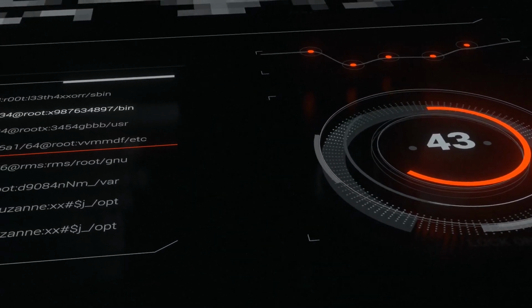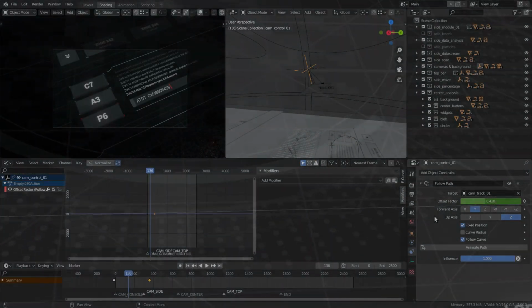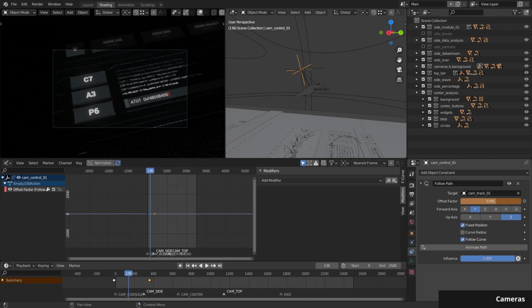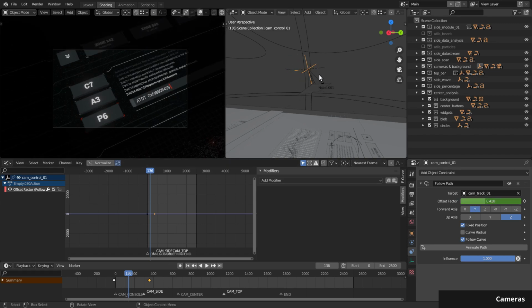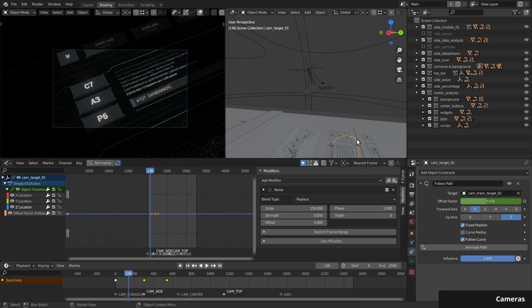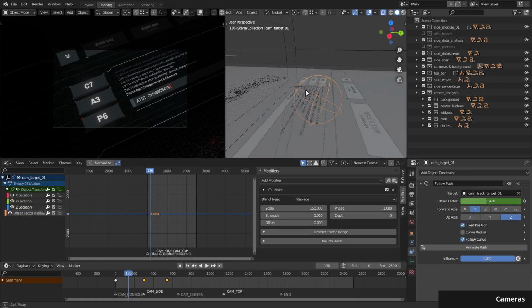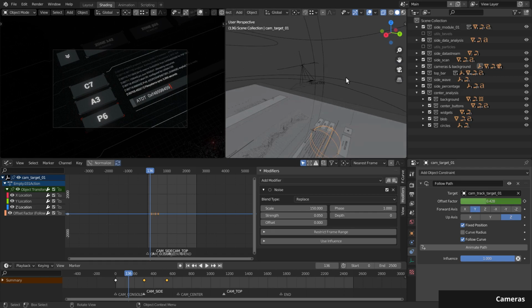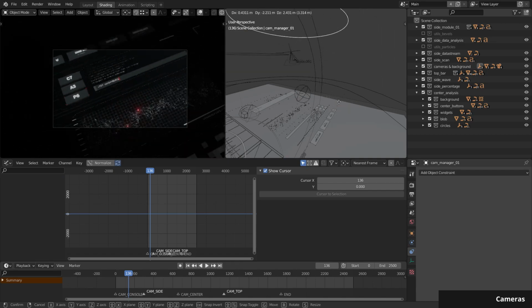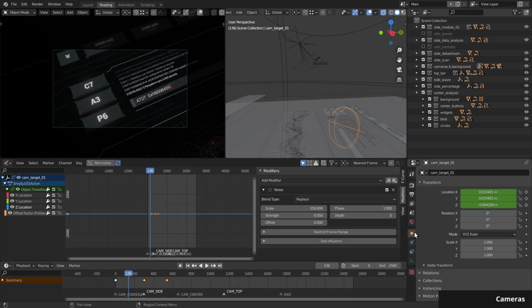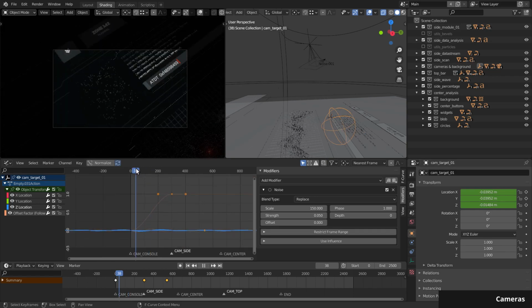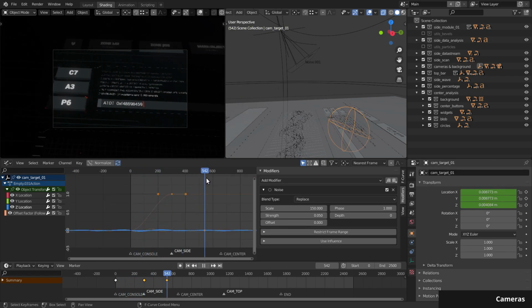Let's start with the cameras. Cameras are parented to an empty that's on a track, which is a curve. They also have a constraint to point to an empty, which is also on a track. The empties are parented to the tracks, and then the tracks are parented to another empty, so everything can be moved around easily. The target empty also has some noise animating the location to simulate camera shake and make it look more natural.